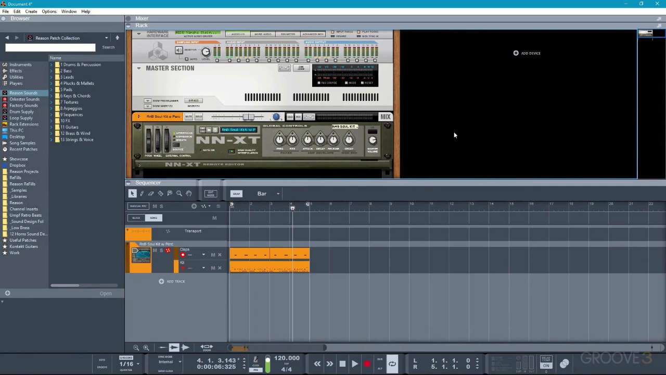MIDI data in real time, using ReGroove, one of the oldest and often most overlooked devices in Reason. So let's turn our attention back to the track list.